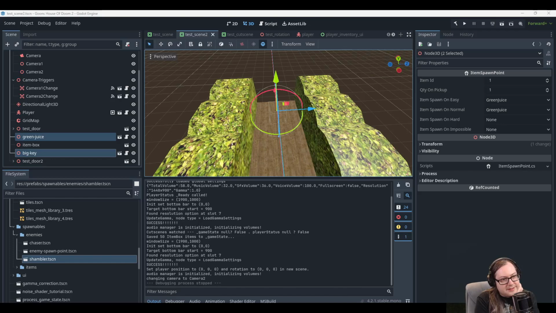Oh, this is interesting. The max slope angle property is actually stored in radians. I guess it's not that interesting. I don't know. Whatever. I thought it was interesting.